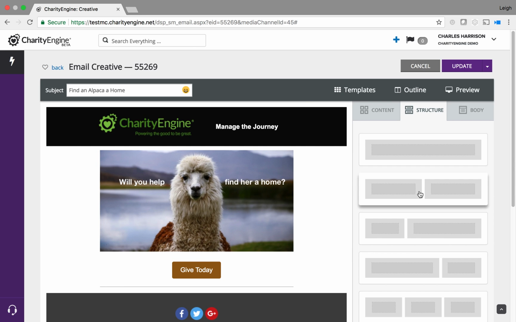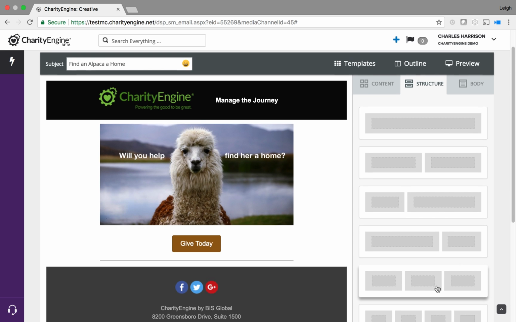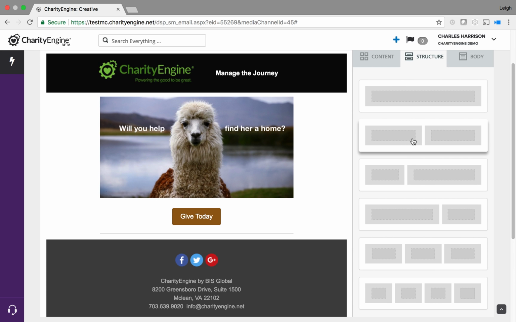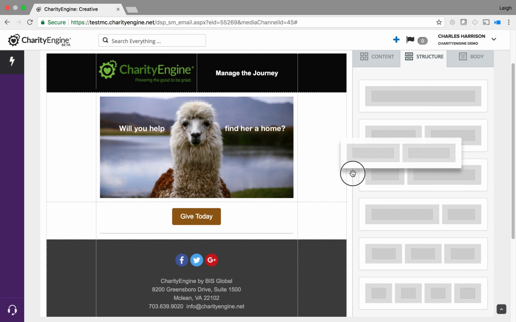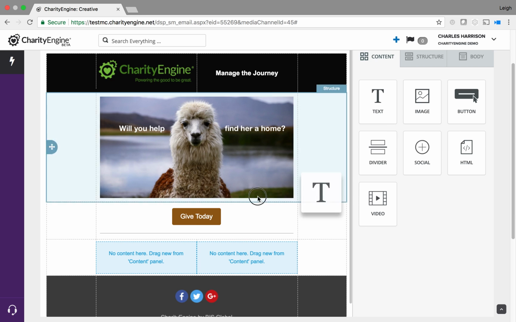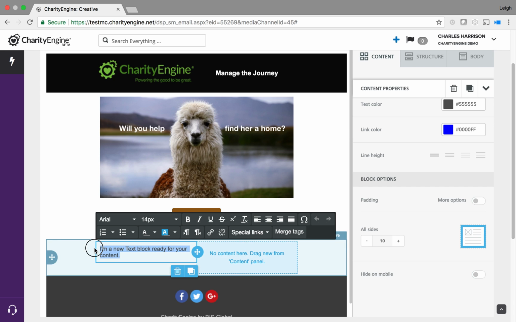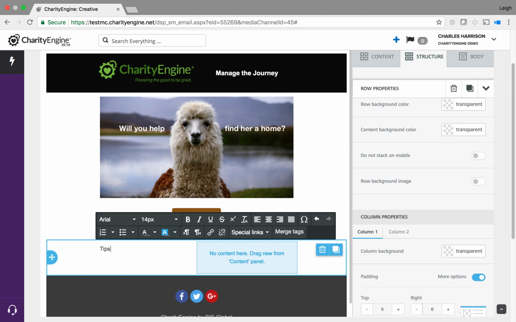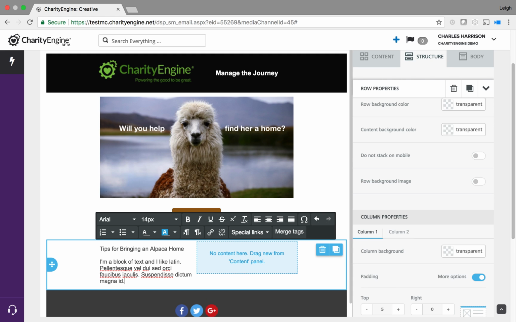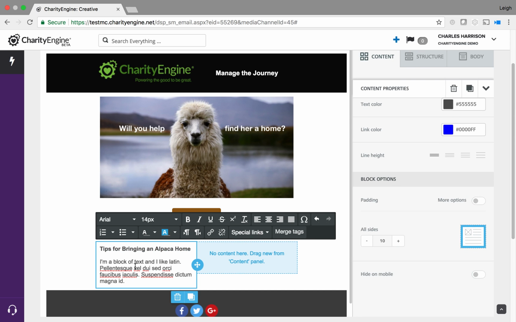So my structure. I want a section, this is how you're going to do your breakdown. You could have 3 boxes, 4 boxes. I'm going to do 2 boxes split. Again, going to do this newsletter style. And I go to content, text, drop it in. And let's start by creating our first one, which is going to be tips for bringing an alpaca home. Okay, and then my content is going to be right there. Remember, we saved that. So go ahead and bold that, and now I've got that header.